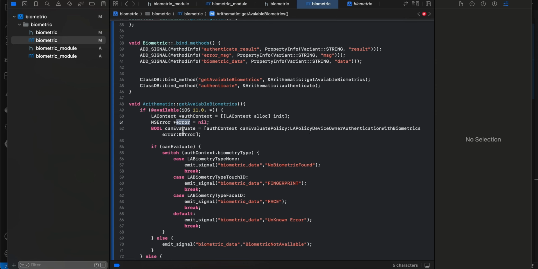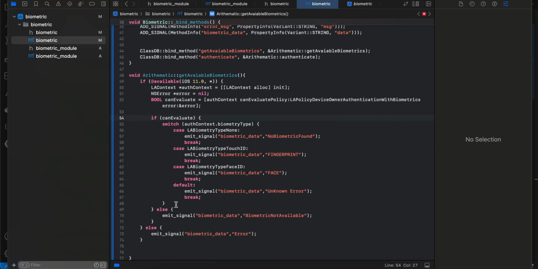So if we can still evaluate, then we write a switch case. If the user has not enrolled in anything, we just send a signal saying no biometric found. Then for this, if there is touch ID, that means fingerprint is present. If there is face ID, I am sending face. In case of anything else, I am just saying unknown error. And here if the evaluation fails, then also I am saying biometric not available.